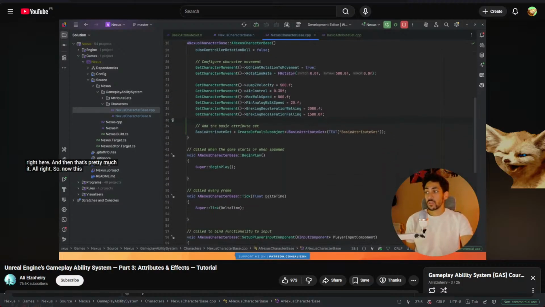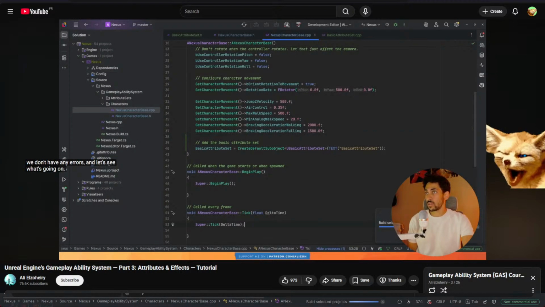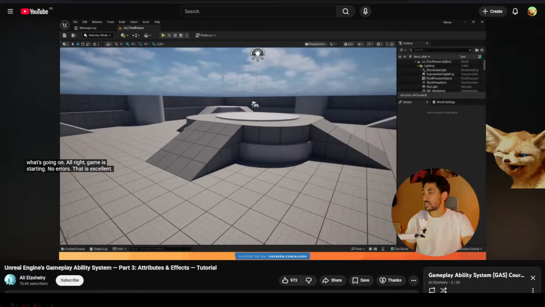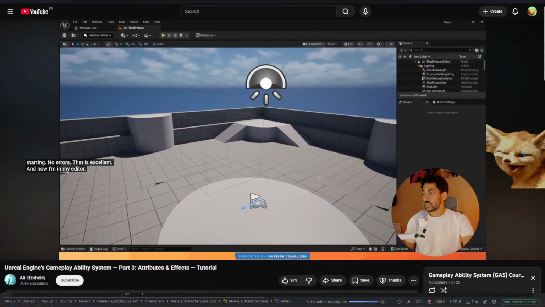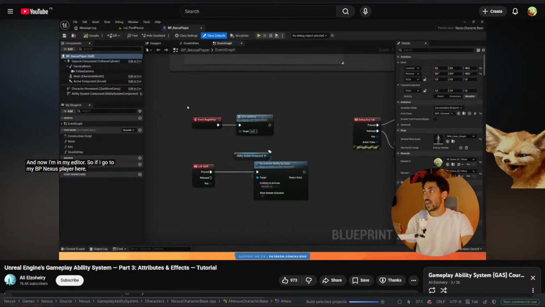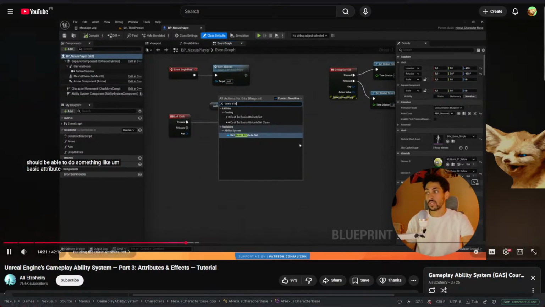All right, so now this should all work, and we should be able to see our attributes in blueprints. So let's restart our project, build it, make sure we don't have any errors, and let's see what's going on. All right, game is starting, no errors, that is excellent. And now I'm in my editor, so if I go to my BP Nexus player here, I should be able to see, well, first of all, I should be able to do something like basic attribute set.